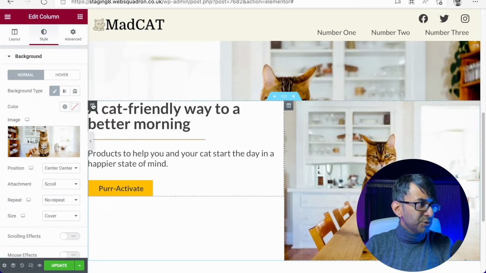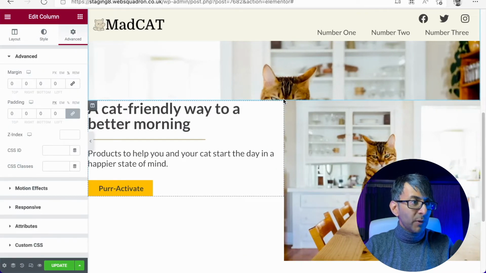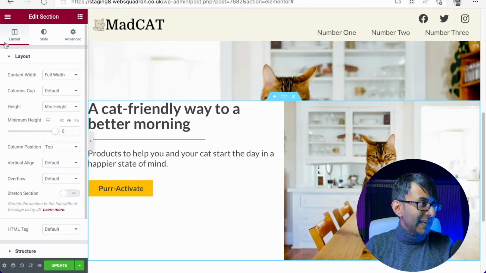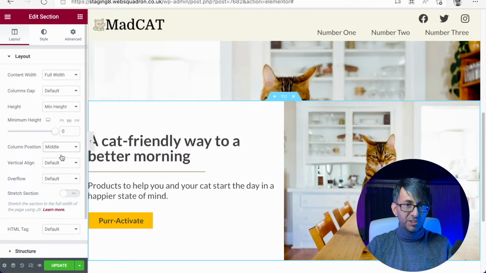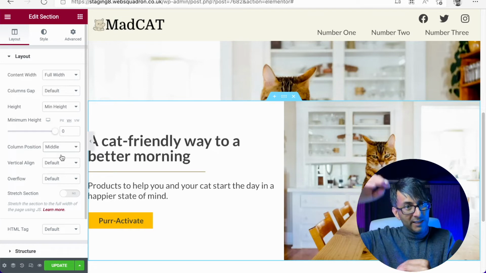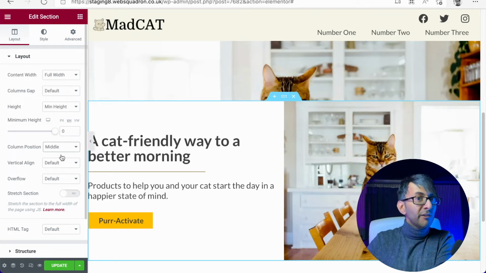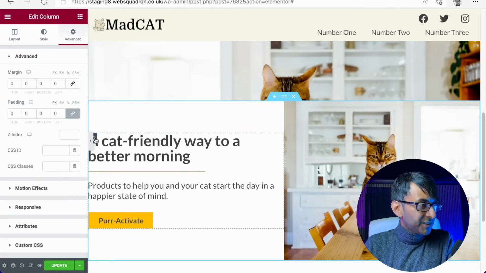We are going to go over to our column. By the way, this section, I should importantly add, is a full width. There is no gap, and we have a minimum height of 0, okay, and it was column position to the top. I'm going to change this to be column position to the middle. So now we're away from the top margin. We're still full on against the left, though, so we still have to do something about that. Let's go over to the column.